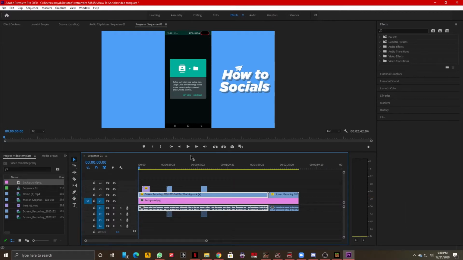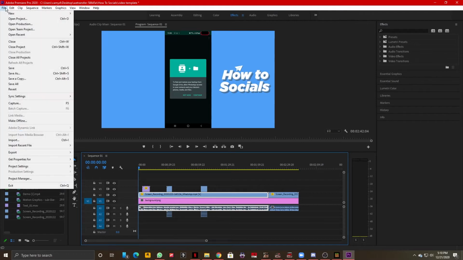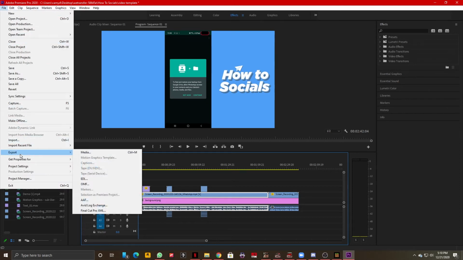So once you've got your video all done editing and prepared to be exported, what you need to do is just head over to the top left corner of your screen and hover over File. Now you want to click on it and it should open up a menu like this. Once you go down, you should see Export right here.